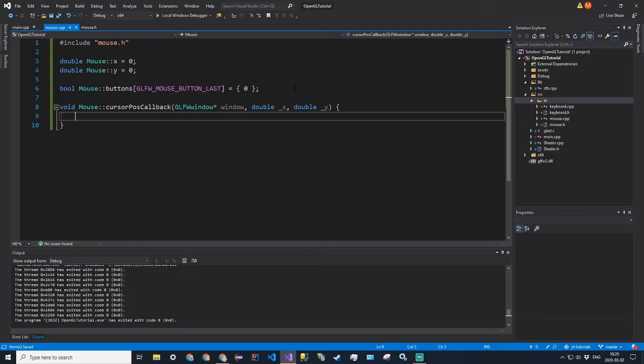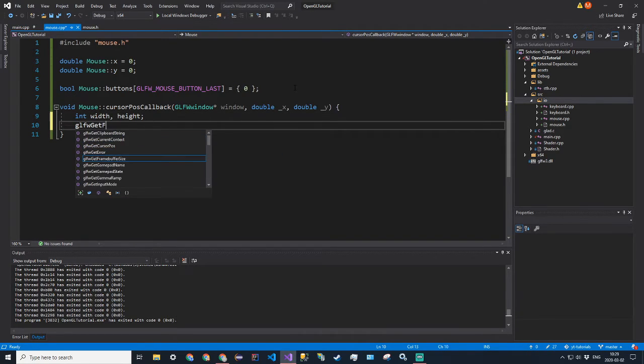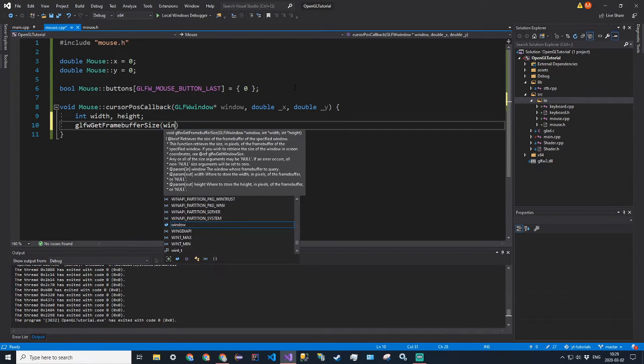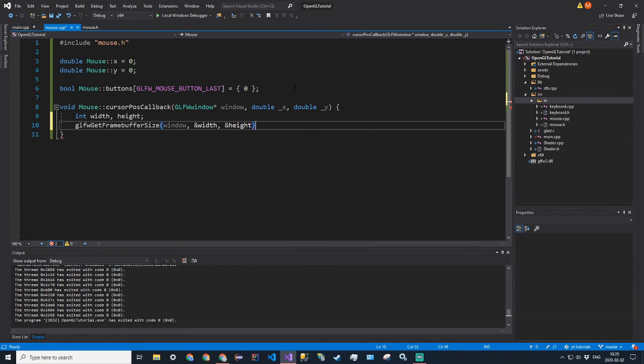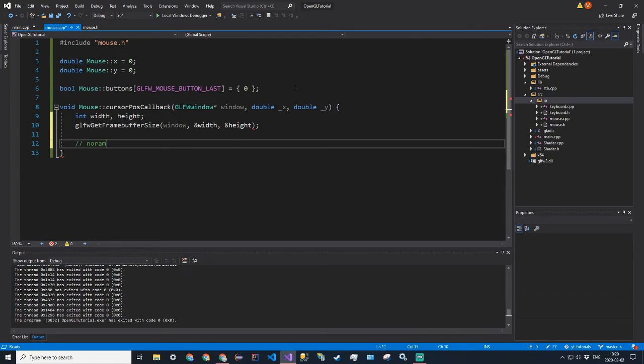Alright, so the way we're gonna have to do this is we're gonna want to normalize these coordinates, because the way we display shapes is we normalize them. So to do that, we're gonna have to get the width and the height of the window. So we're gonna say int width, height, and then we're gonna say glfwGetFramebufferSize. We're gonna pass in the window, and then a reference to width, and then a reference to height. Alright, and then we're gonna want to normalize coordinates.